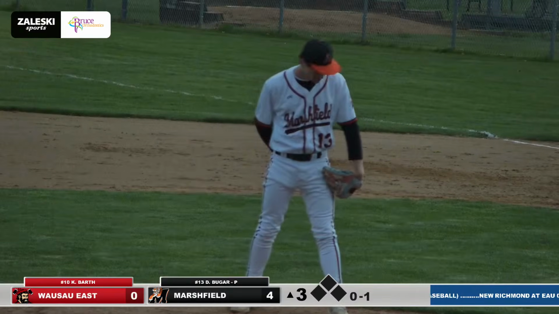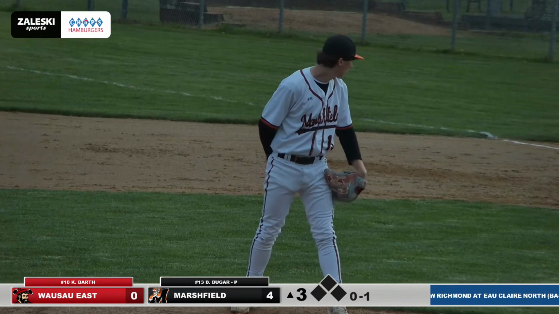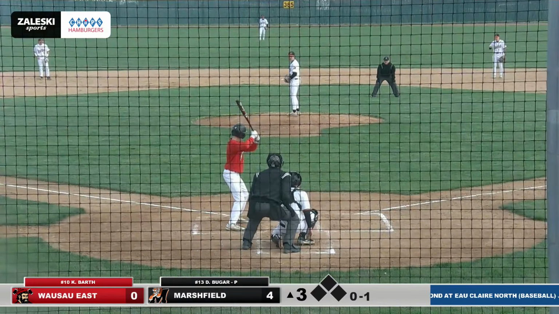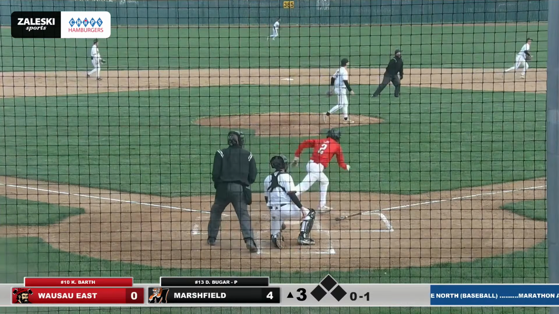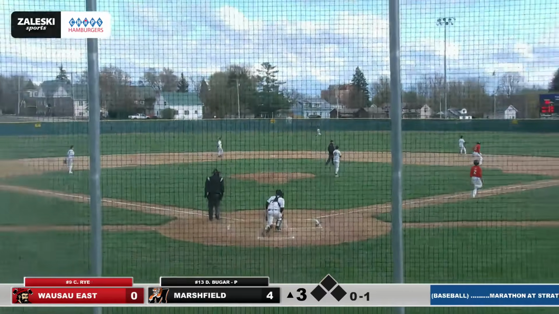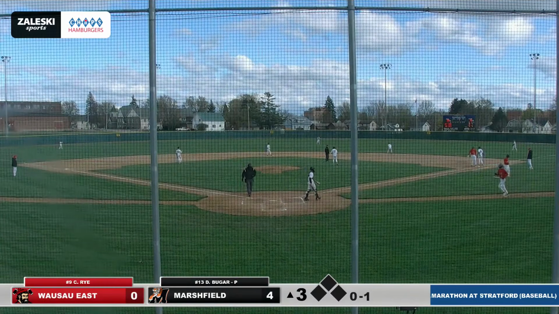That roller by Lemrand, Wausau East's first hit today. 0-1 on Anders Bjerke. Bugar throws again, fly ball to right field. Comes on near the line, makes the catch for the out. And Lemrand scampers back to first base.